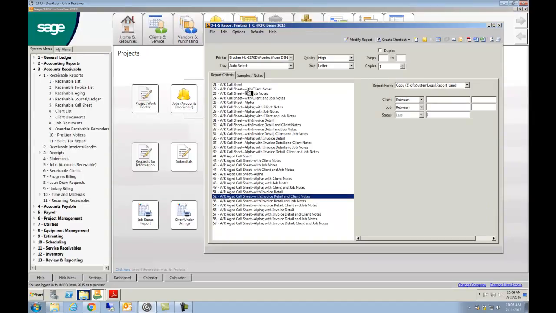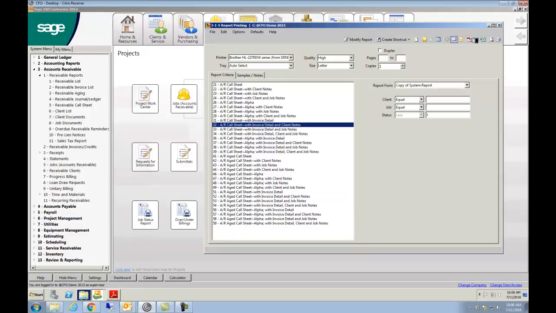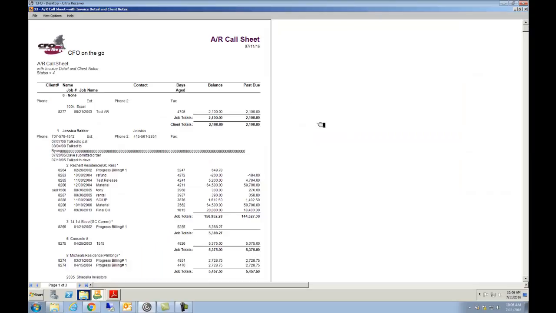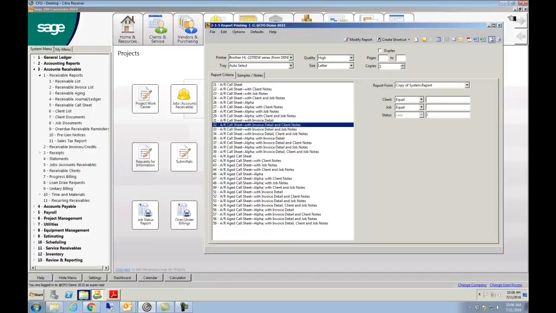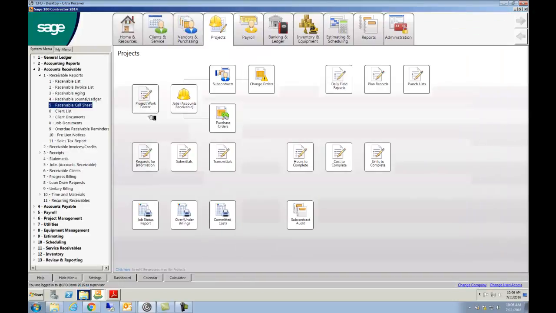So again, a lot of different ways to run this. I prefer to run the aged call sheet. If I just want a call sheet without the aging, I can run this right here. I'm just showing you a whole lot of different ones, but it'll come up in a second. No aging, same level of detail that you had before. So there you go. And so now that's the aging and the call sheet.